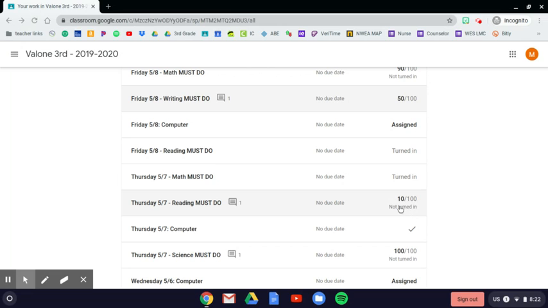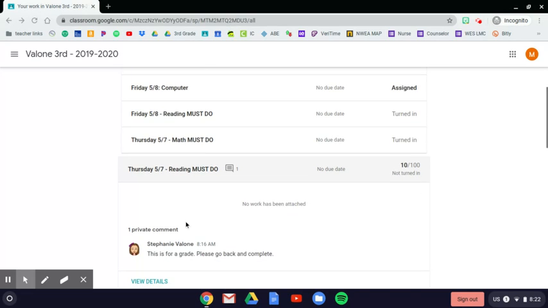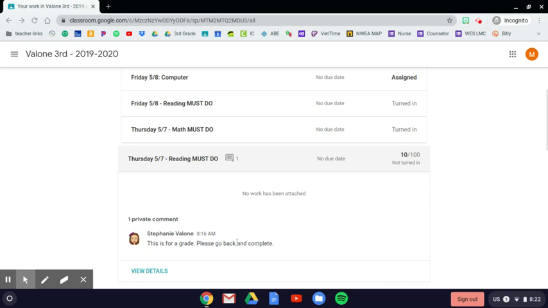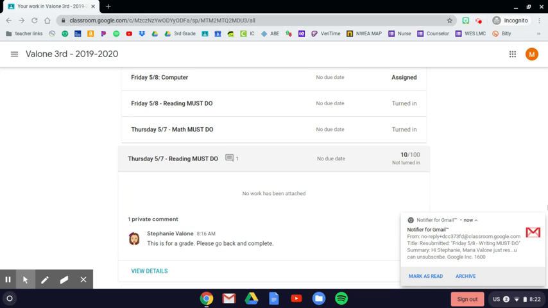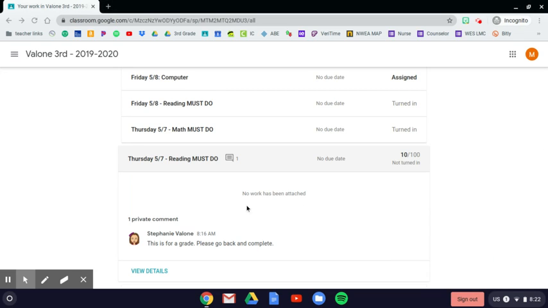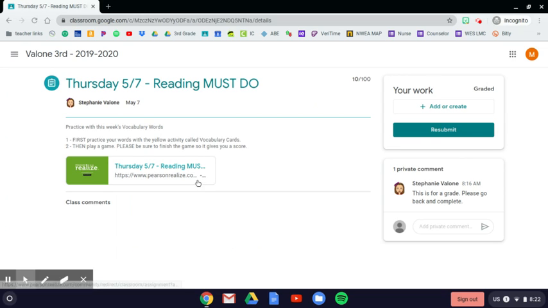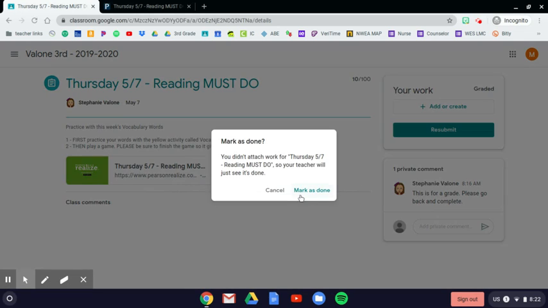Down here, it's the same thing for 10%. They got a 10 out of 100, and the comment here says, this is for a grade. Please go back and complete. That means this is a Google Form or a reading test or something where you get a grade at the end of it, and you don't want a grade of 10% on your report, so you want to go back and fix that. So you can click on that and then click on the assignment and then press resubmit, and I will check it again.